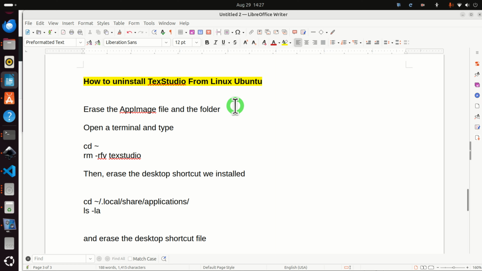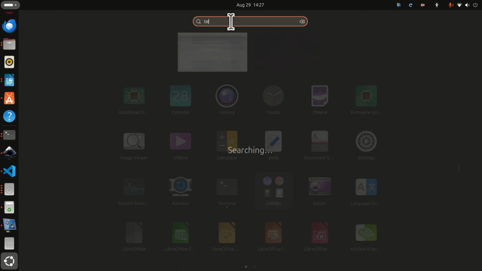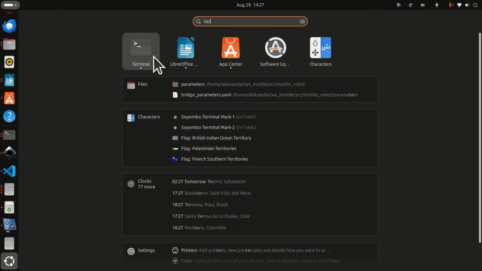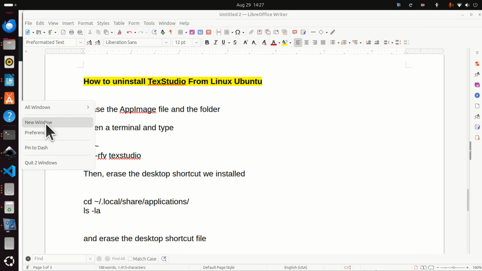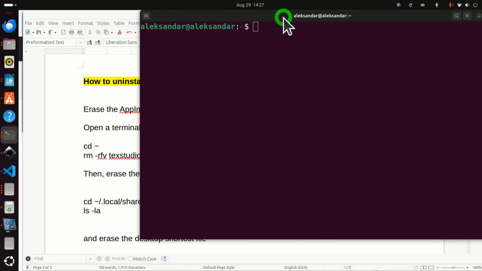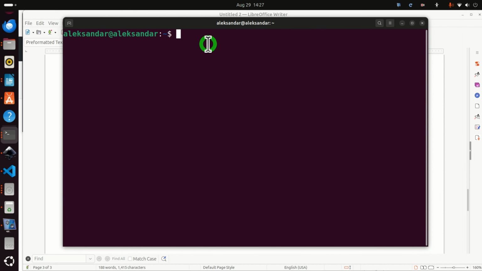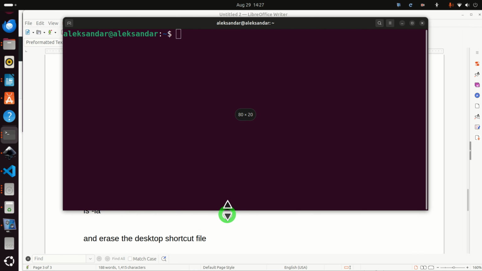Okay, the first step is to erase the AppImage file and the corresponding folder. So let's open a terminal by clicking here and searching for terminal. I will use a different route. To start terminal, I will simply click here and press new window. Okay, the next step is to locate the folder containing the AppImage file.